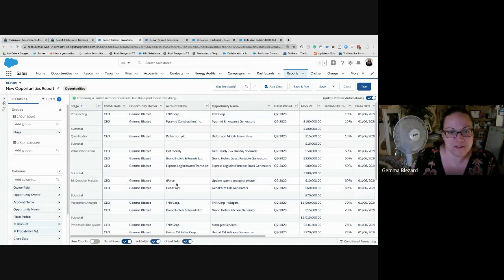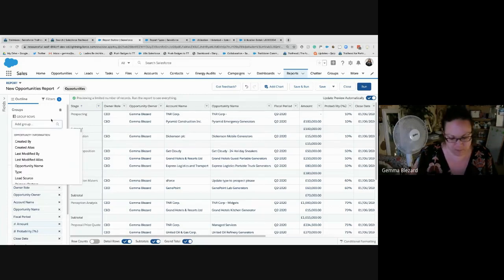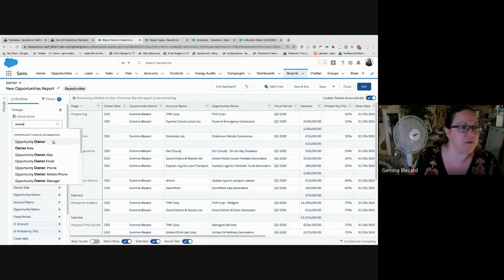How can I make this a matrix report? Well, a matrix report is another style of pivot table by comparison, where you have a grouping along the left and you have up to 2 groupings across the top. When you're working with matrix reports, you're very limited. You can only group by two rows and 2 columns. So let's say I want to group by owner. I want to show the opportunity owner.